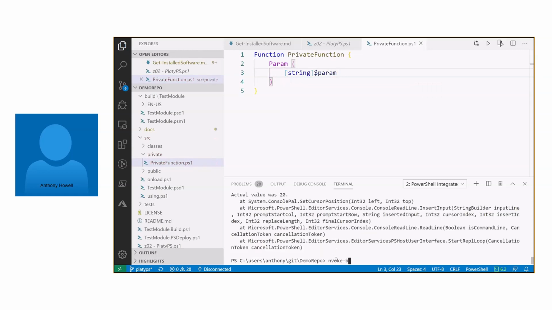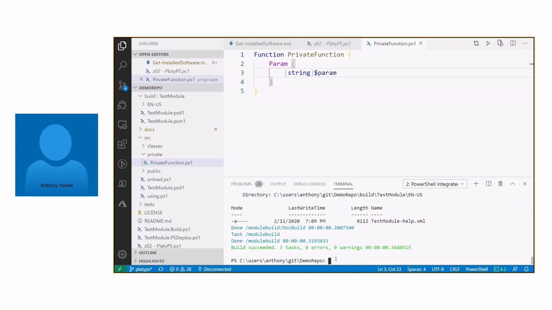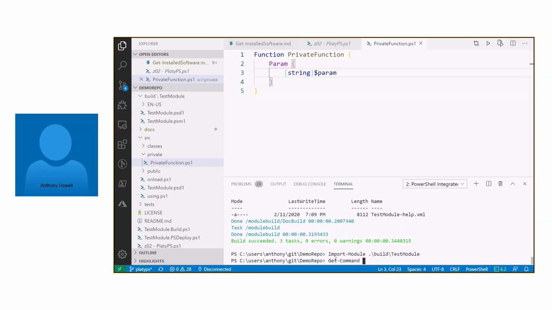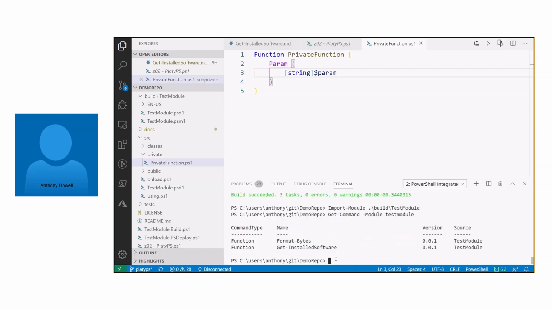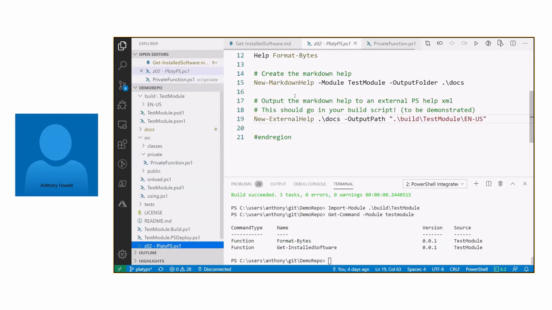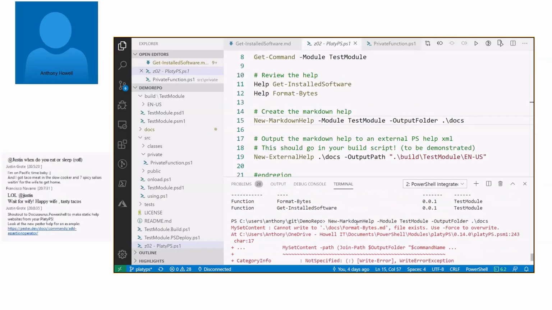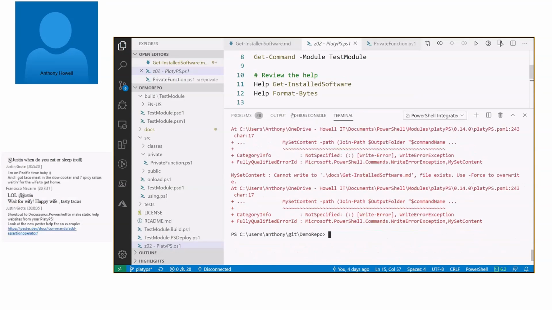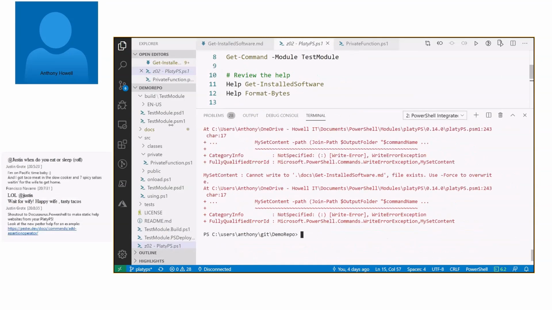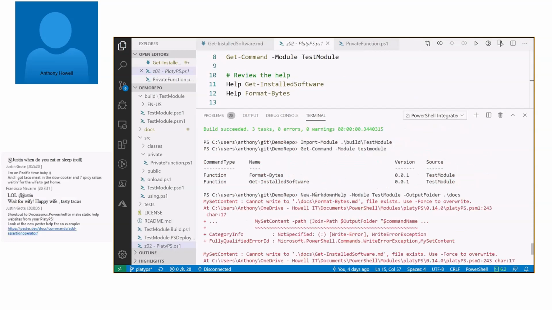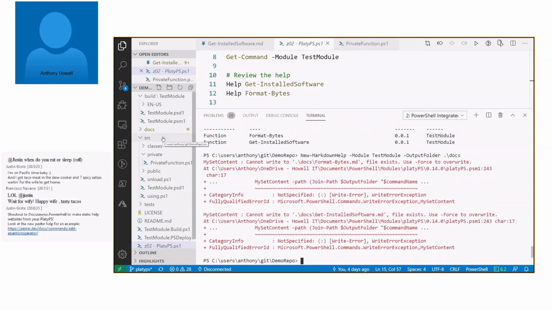So here, if we do, I'm just going to rebuild it. I'm adding those private functions to it, or that single private function. Git command. If we look at the commands, we can still only see those. And so if I want to use, let me just pull it out of here, new markdown help, and you notice that I didn't use a force to overwrite, but it only tried to create those two files. So yeah, it doesn't care about the private functions.